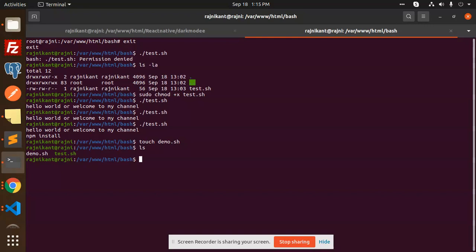And how to access this file, you need to just add this dot slash demo.sh. This is the procedure, right? That you have to follow. So I hope you understand what exactly we have done.